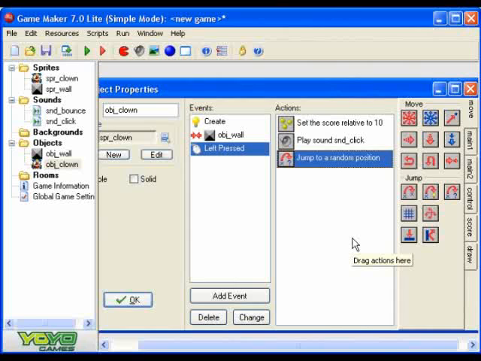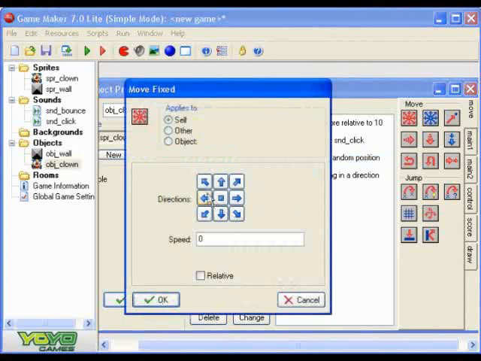And finally, we'll add one more action, which will head back up to the moved fixed action, grab that, drag it down and drop it into our actions column. We'll select all of the outside directions here, and we'll change the speed to 0.05, and we'll also check the relative box there. Click OK.